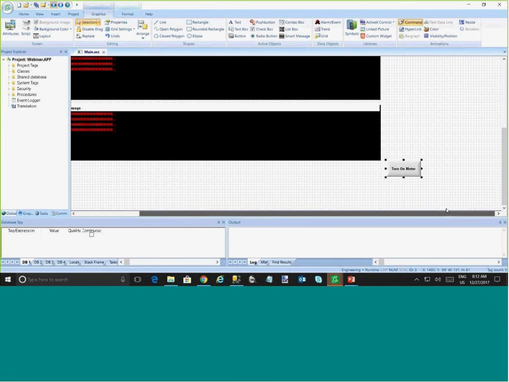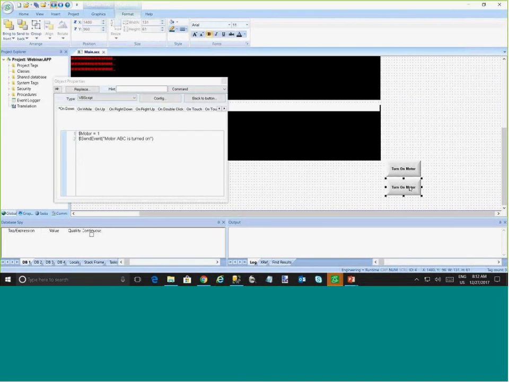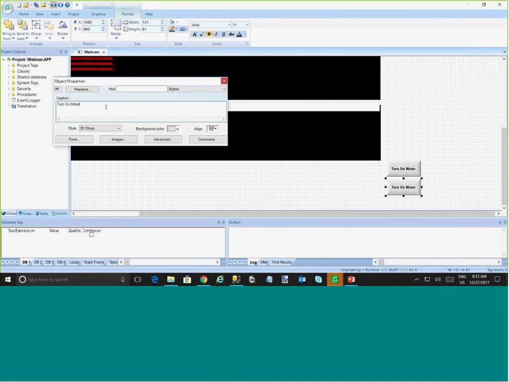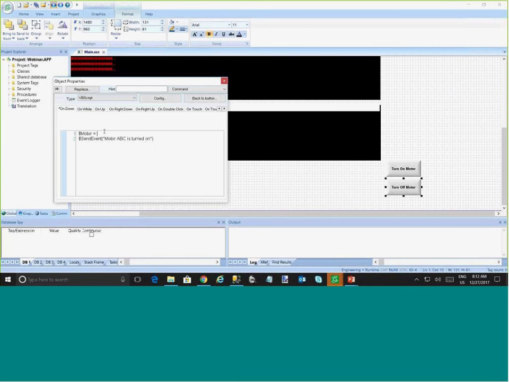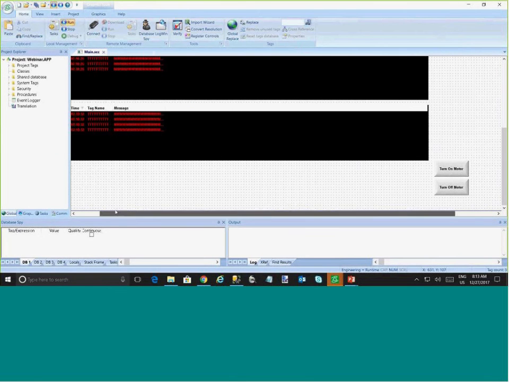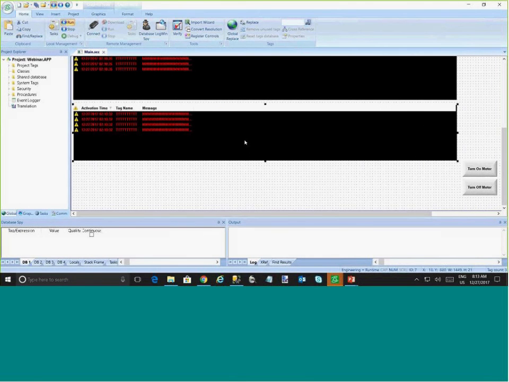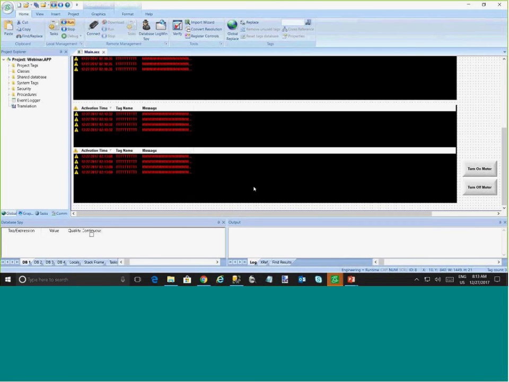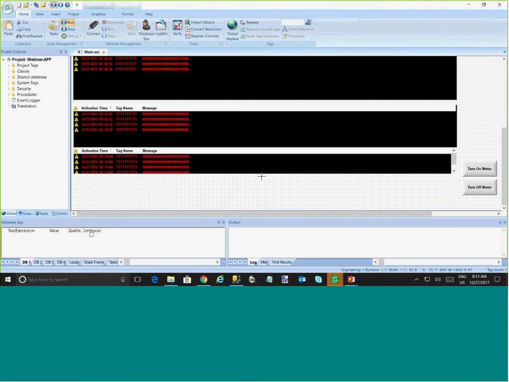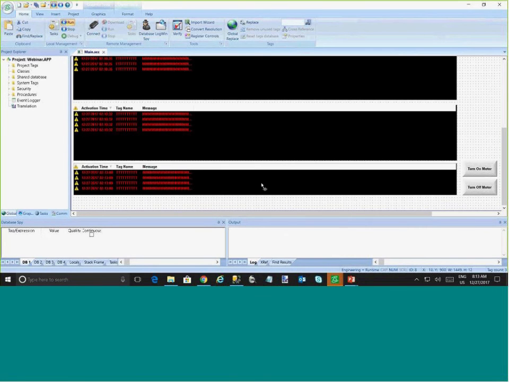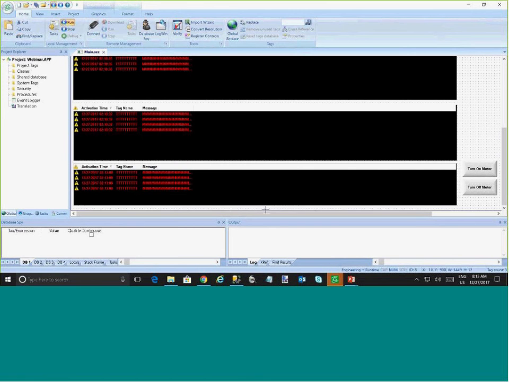Create the tag motor, and create another button here with the label turn off motor. And when I click here, I set the motor tag to 0 and change the message to the motor was turned off. Now, the object to display the events is the same alarm event control. Just make it a little bit smaller to fit the space I have available here.